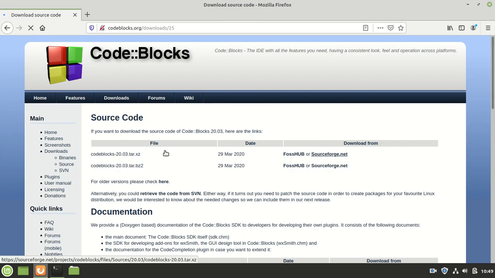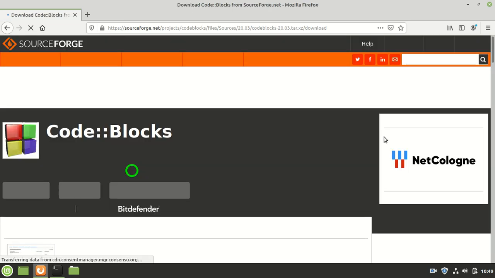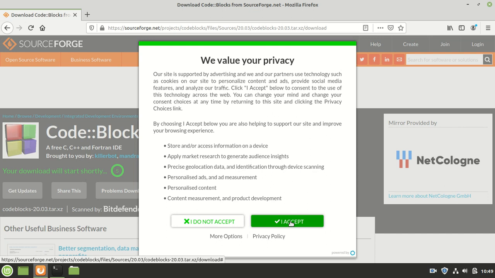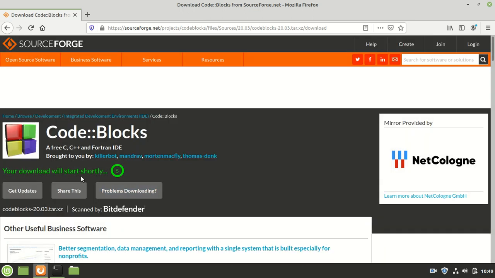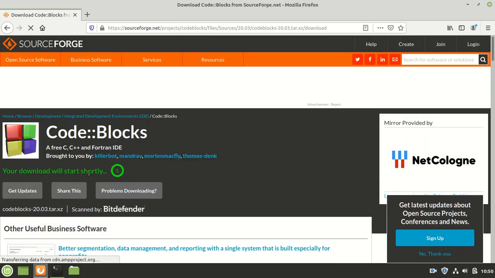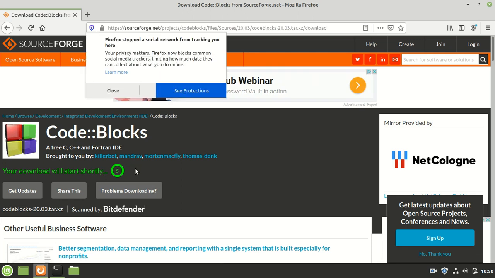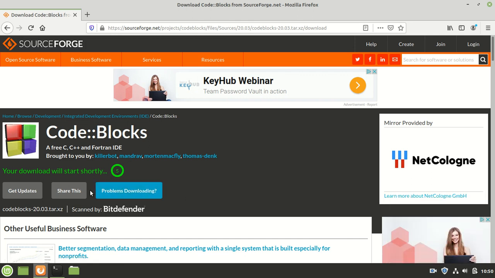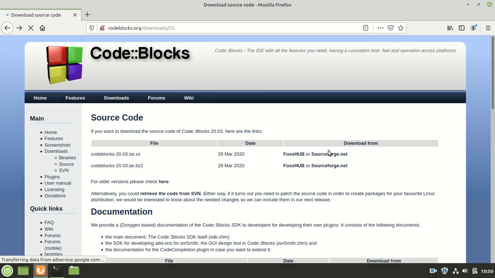On the right side, where you have the download from, I'm going to click on sourceforge.net. We have to wait a little bit. I'm going to click accept. I accept, and now, as you can see, your download link will start shortly. It should start in a second. I'm going to click here, no thank you. As you can see, something is not working. I need to go back, and I'm going to click on it again.